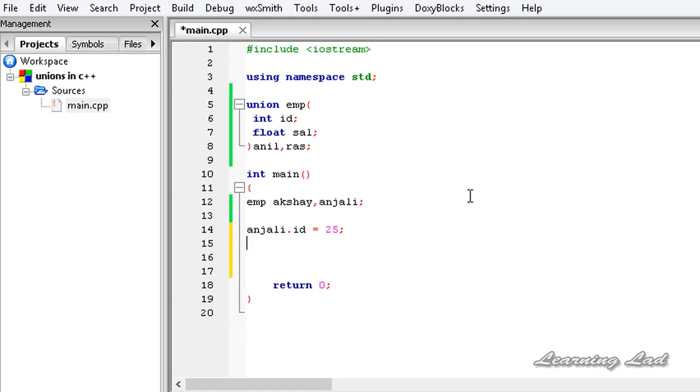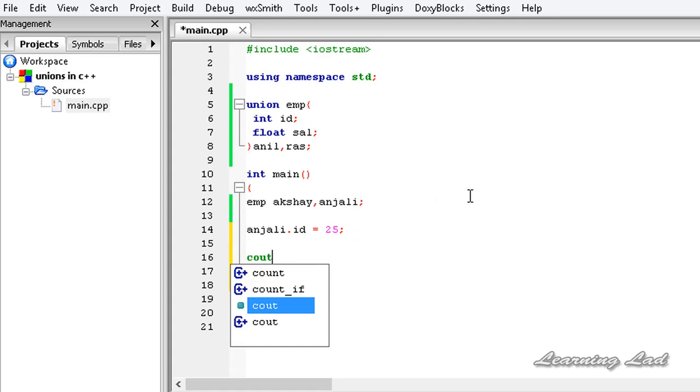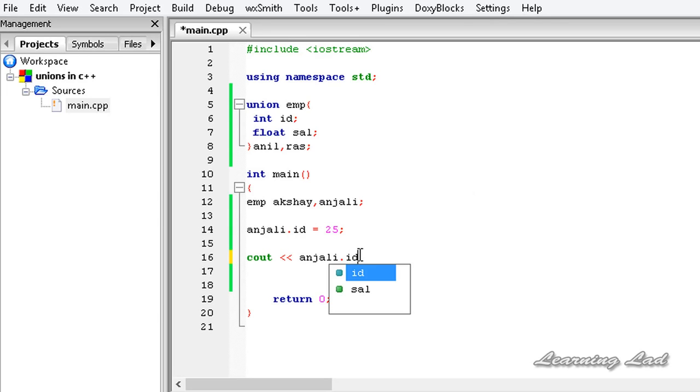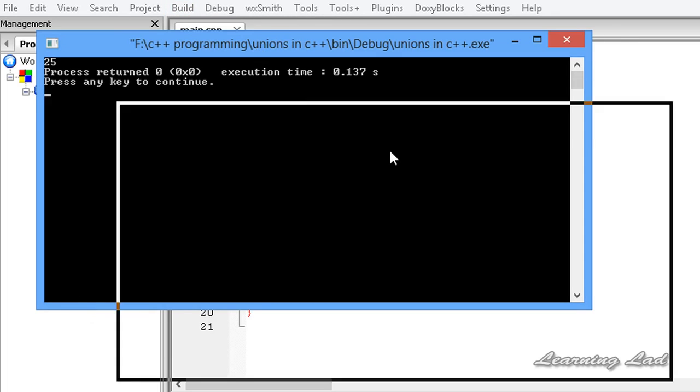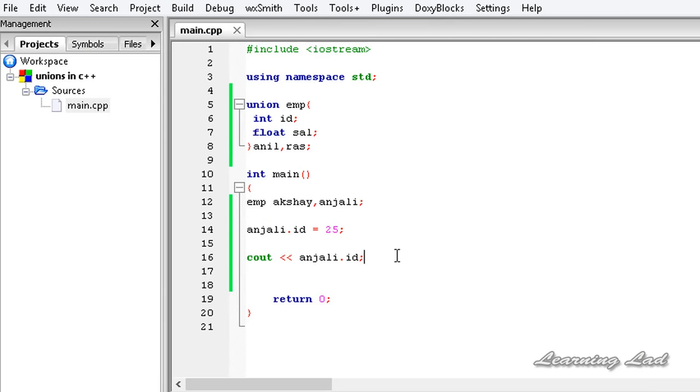The next thing we're going to do is print out the value using cout. So it's going to be Anjali.ID, and I'm going to build and run this. You can see we got 25. And if we assign any other value to this salary, then the value of this ID will be lost, because the memory location is shared between the members of a union. So this is it, guys. This is about unions in C++.